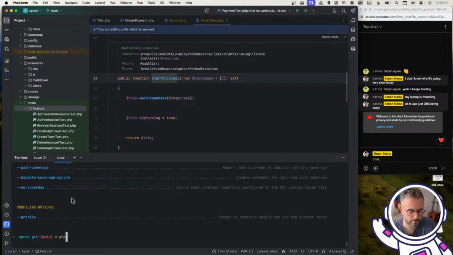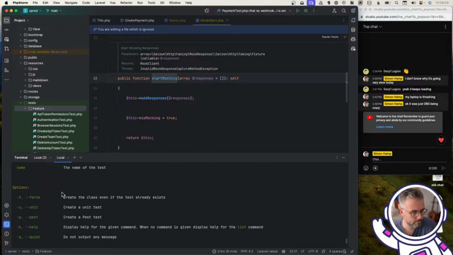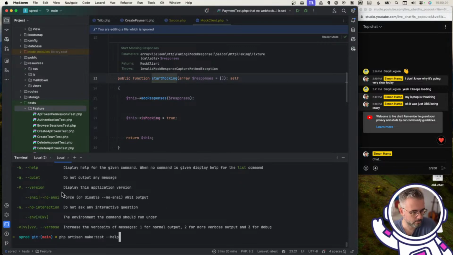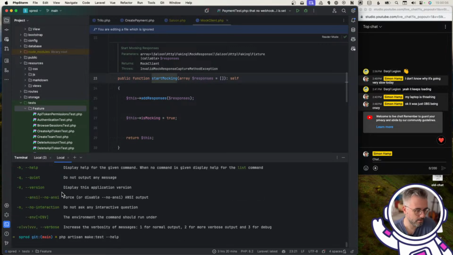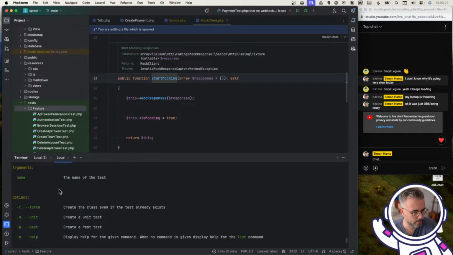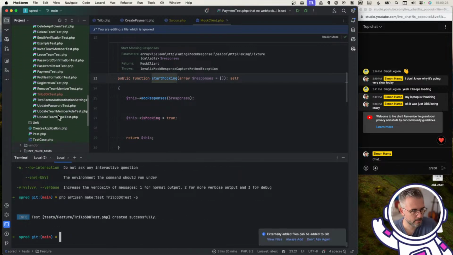No, maybe it's not. PHP artisan make test, name, and yeah, I can call it that. So I want it to be PHP artisan make test. It's going to be a Trello SDK test, and we're making it a Pest one. Trello SDK test created. Cool.